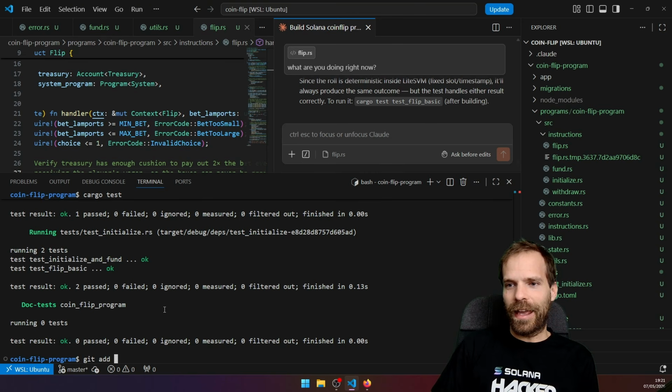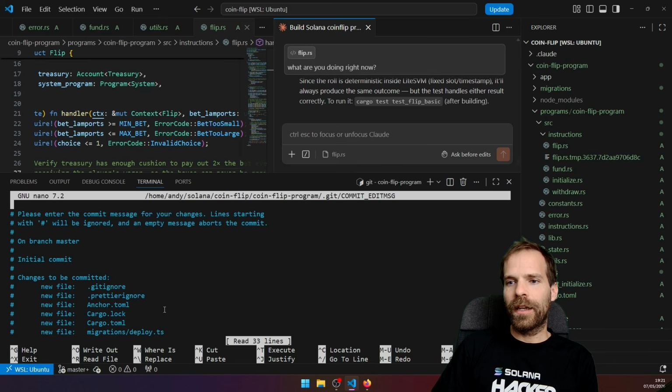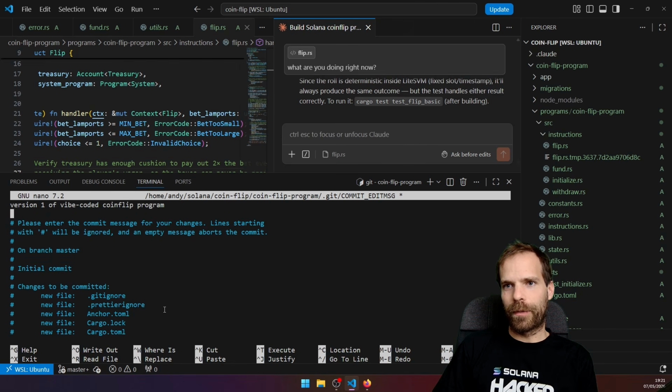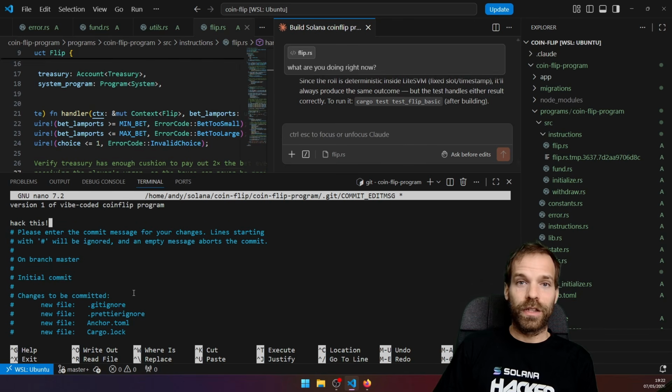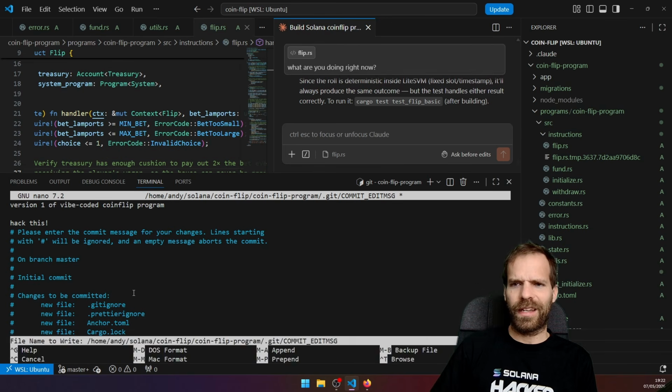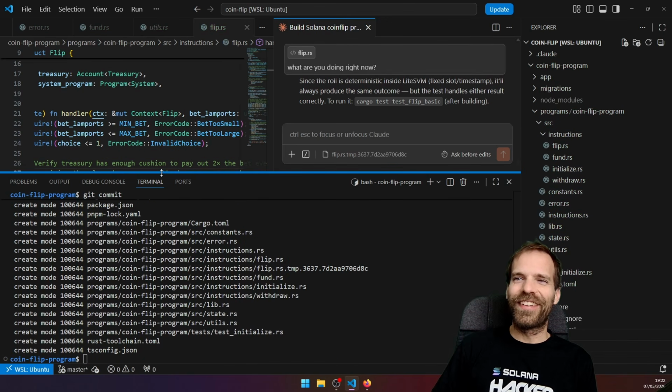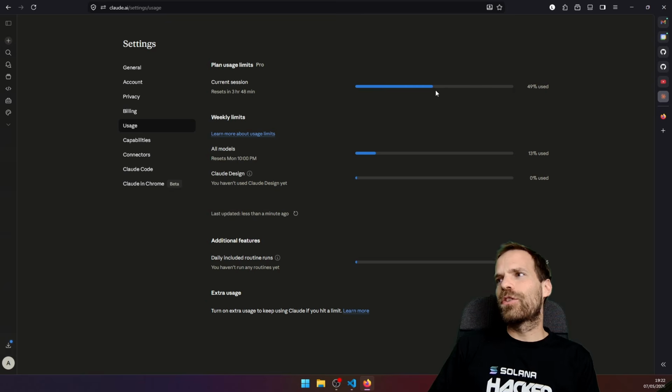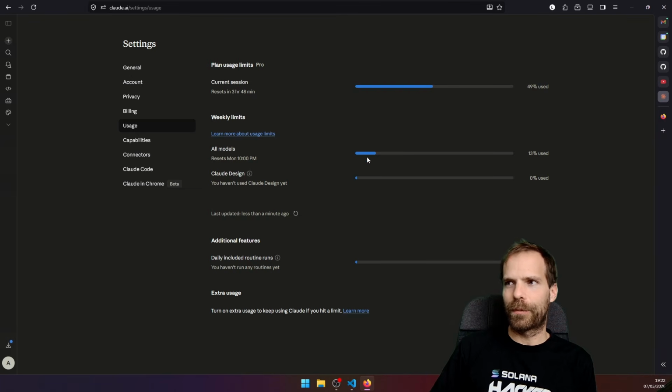So git add all of it and commit version 1 of vibecoded coin flip program. Hack this. Side note, this is not a program you should use. Should I write that in my commit message? Nah. Okay, and you will get to hack this as well. And that all just took me 50% of my pro plan in the current session and about 10% this week.